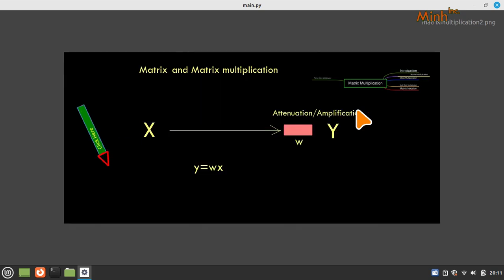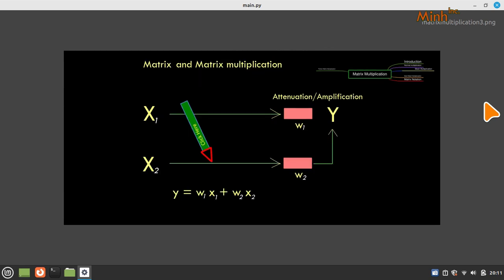Okay, so what is linear multiplication? If x is input and it is attenuated by w and it becomes y, then y can be called w into x. This is linear multiplication. Okay, so not much intelligence is required.